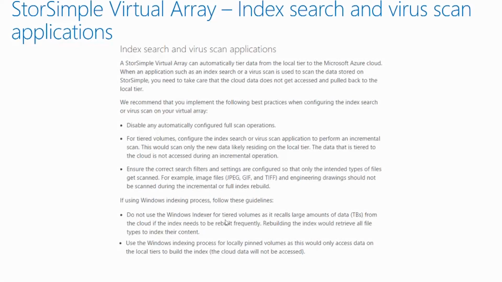Also, when discussing operational best practices, let's look at the following: index search and virus scan applications. A StorSimple Virtual Array can automatically tier data from the local array to the Azure cloud. When an application such as an index search or a virus scan is used to scan the data stored on StorSimple, you need to take care that it does not access and pull data back into the local tier. We recommend you implement the following best practices when configuring the index search or virus scan on your virtual array. Disable any automatically configured scan operations.